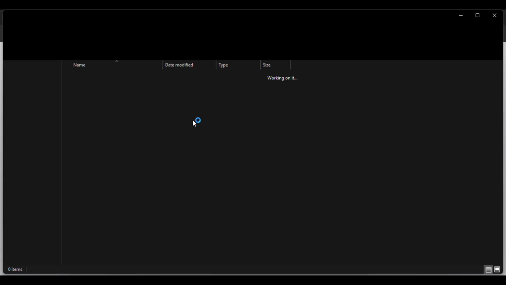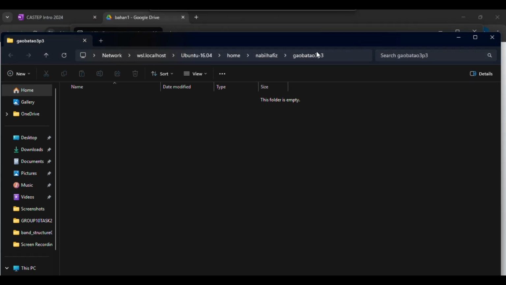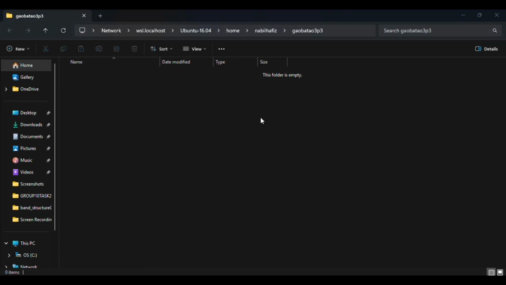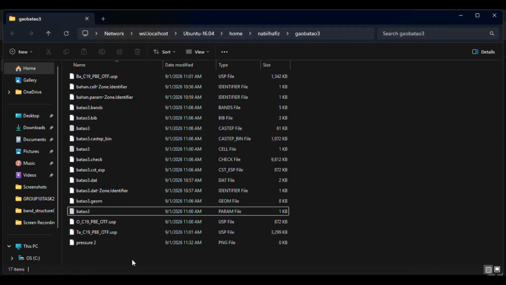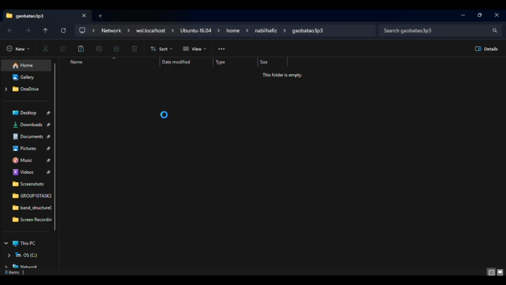Now let's navigate to our project folder. In the file explorer, you can see it's currently empty, so we'll copy our prepared cell and parameter files into this directory. Once the files are moved, let's open the cell file.